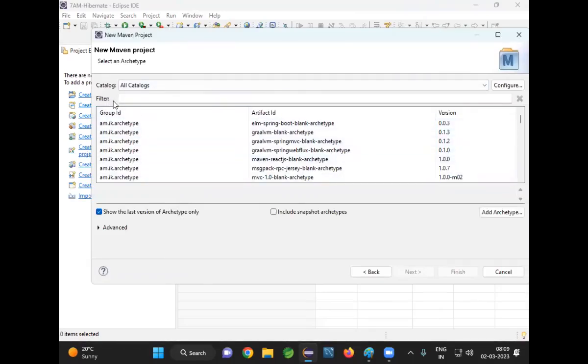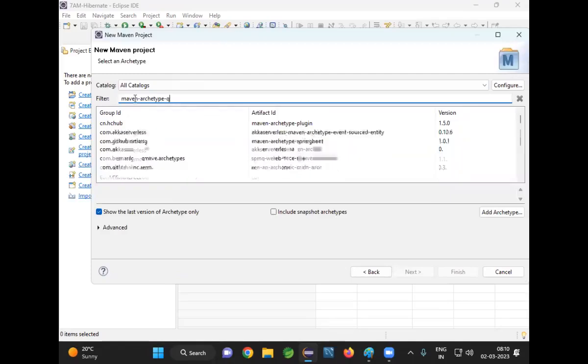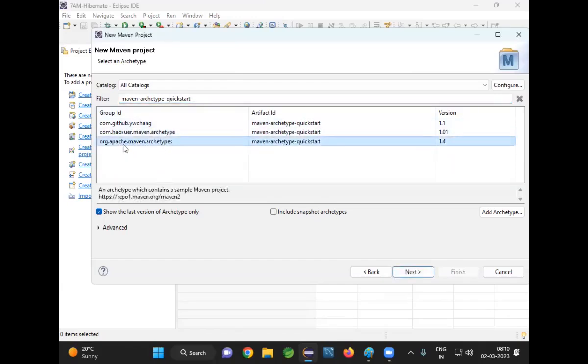And now there is a filter box. In the filter box, you type maven-archetype-quickstart, QUICKSTART. Then you are getting 3 options. Choose the last one. Last one, I mean org.apache.maven. This one you have to choose. The last one. Then click on next.